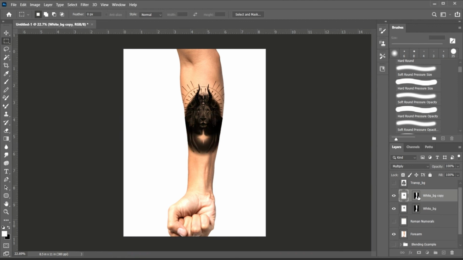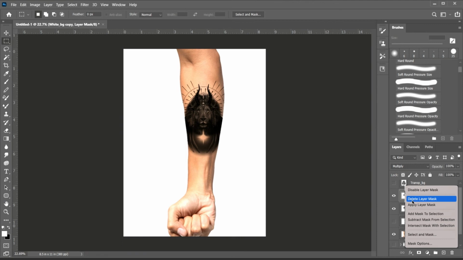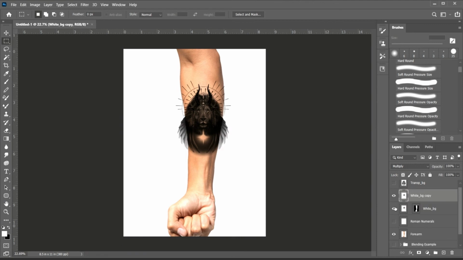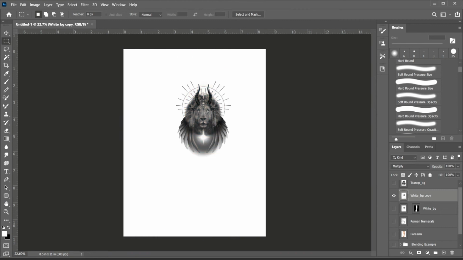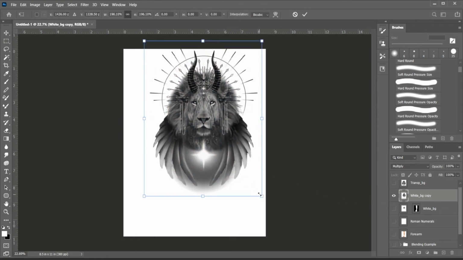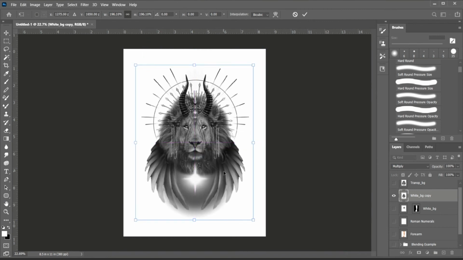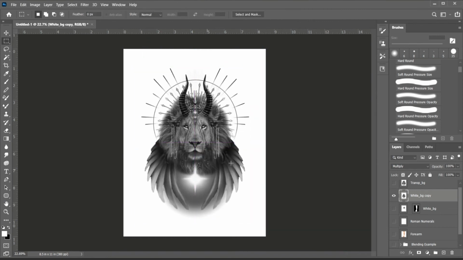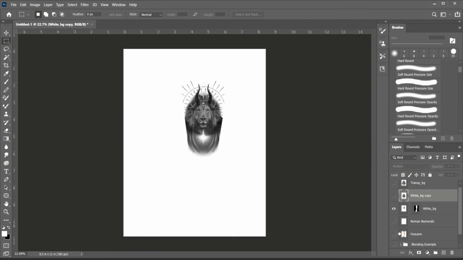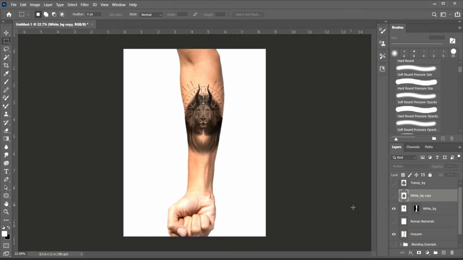I'm going to go ahead and get rid of the layer mask. I'm going to right click on it, delete layer mask. Hide the previous layers, the arm and the smaller design. Control T to transform. Make this bigger, and that way the client has a better idea of how the design will look up close, and the other one is just to give them an idea of how it is scaled down.